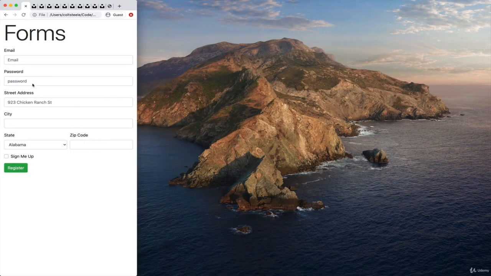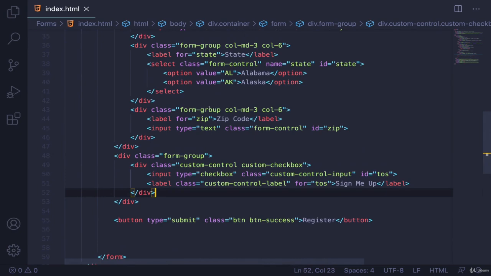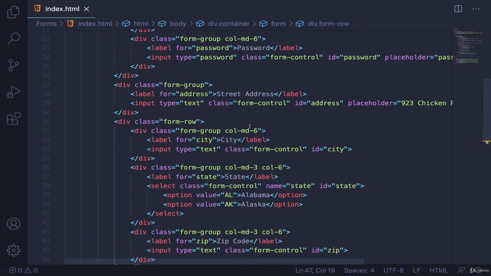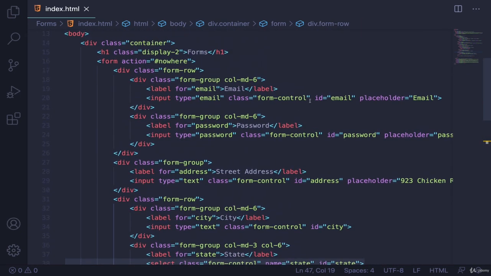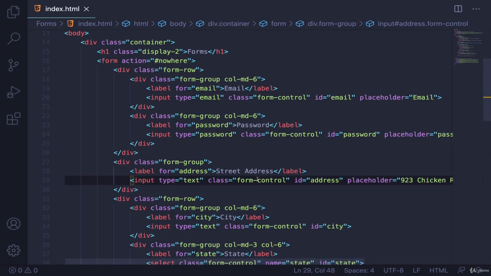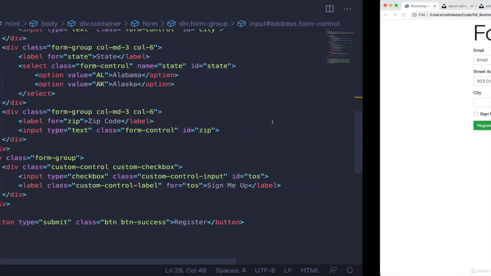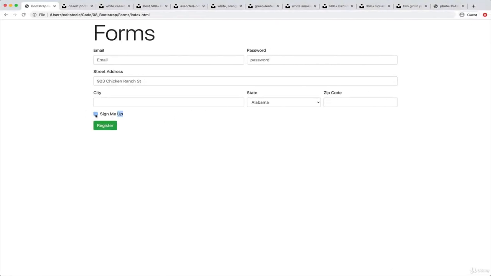We could change the size of these inputs. There's really a couple of core concepts, the form-group class, and then the form-control class, which we apply to most of the standard inputs. And then we can get fancier with custom inputs like custom checkboxes and radio buttons and toggle switches. But this is really the core stuff that we need to know for now. So that's a rough intro to forms in Bootstrap.